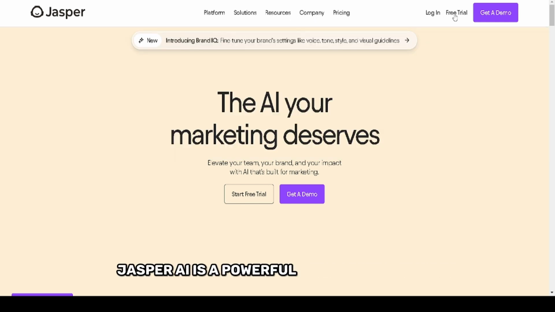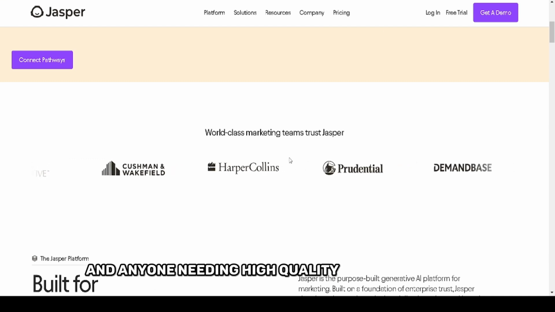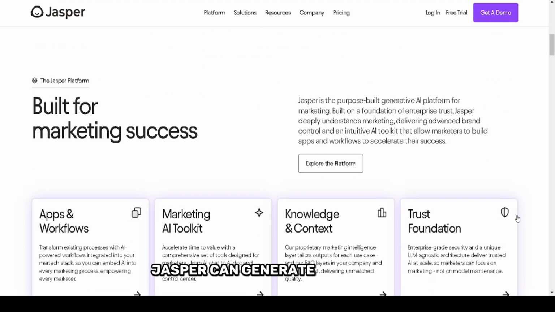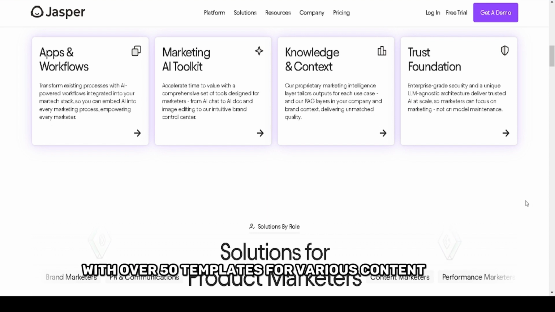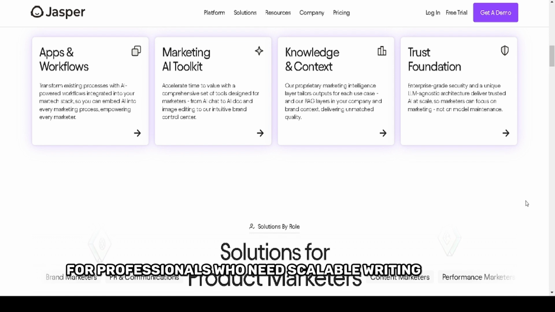Jasper AI is a powerful writing assistant powered by artificial intelligence, tailored for marketers, content creators, business owners, and anyone needing high-quality content quickly. Its standout feature is its versatility. Jasper can generate blog posts, marketing copy, social media captions, email campaigns, and even creative writing like stories or scripts. With over 50 templates for various content types, it's an all-in-one solution for professionals who need scalable writing support.